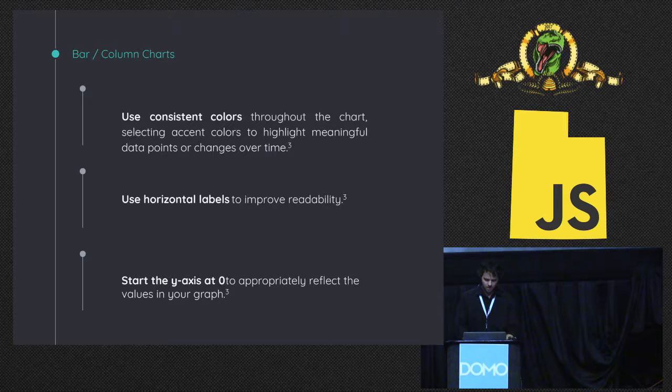Use consistent colors throughout bar charts, selecting accent colors to highlight meaningful data points or changes over time. Use horizontal labels to improve readability. Start the y-axis at 0, again, to appropriately reflect the values in your graph.